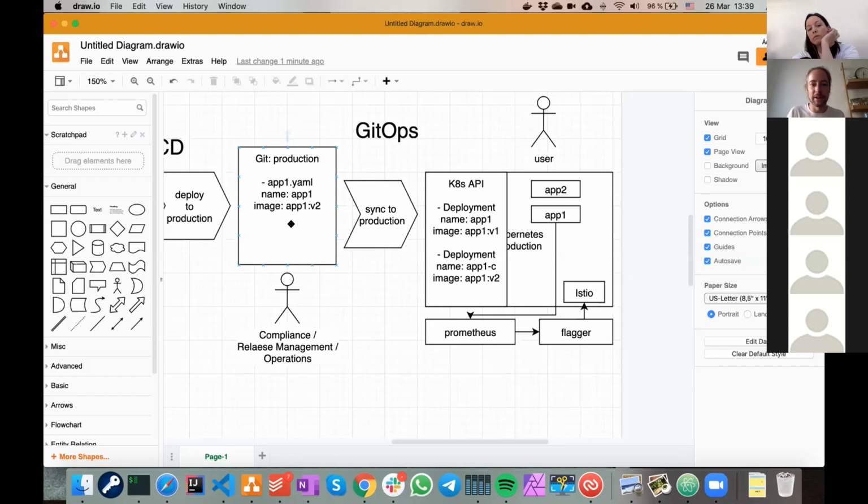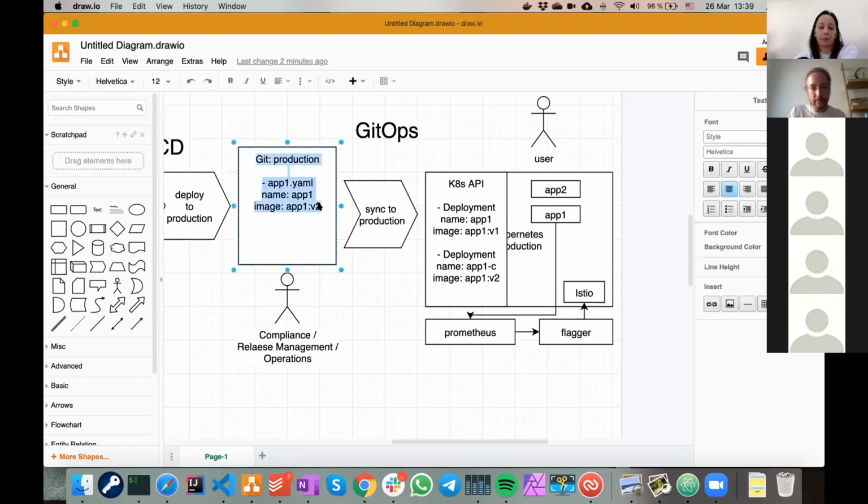Yes, sorry, there was somebody trying to speak. Yeah, I was just wondering whether it's also possible to have the configuration of Flagger, Istio, and maybe even Prometheus that corresponds to app 1, that dynamic configuration, inside of the same Git repo, basically. Oh, absolutely, and you should.